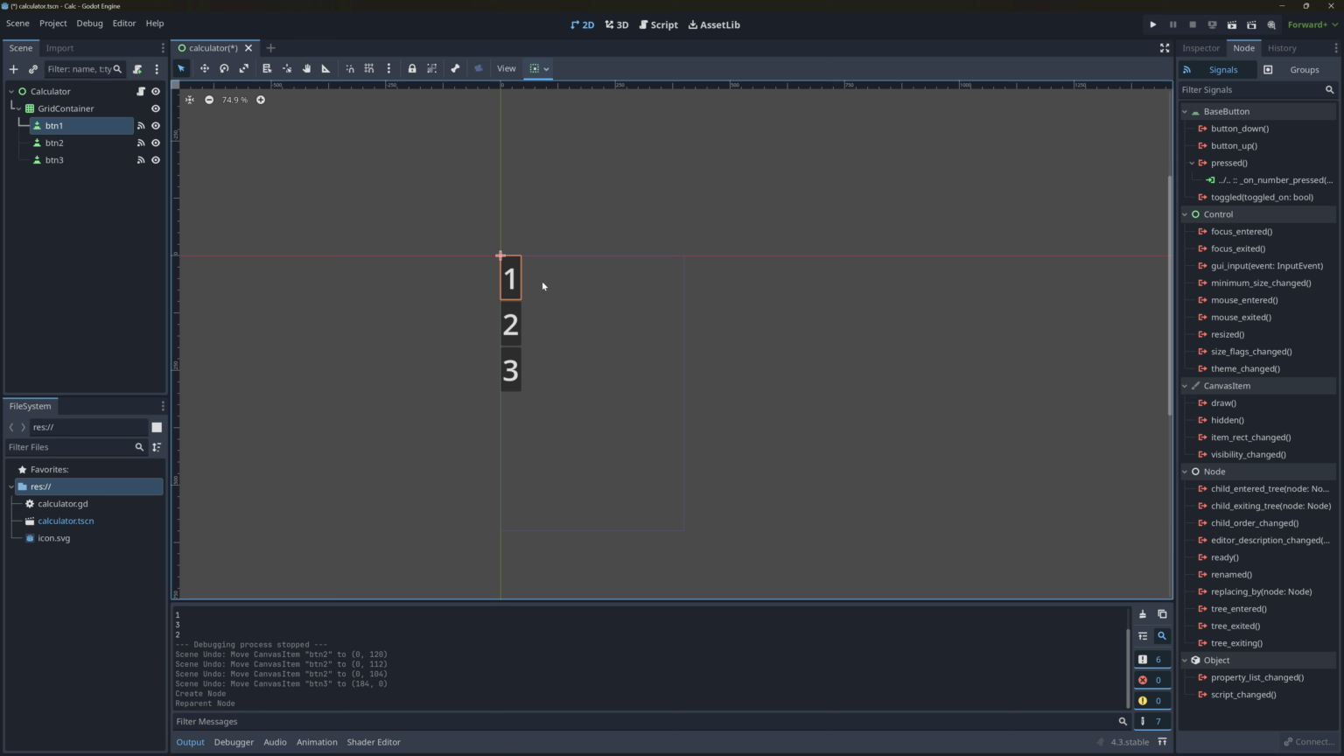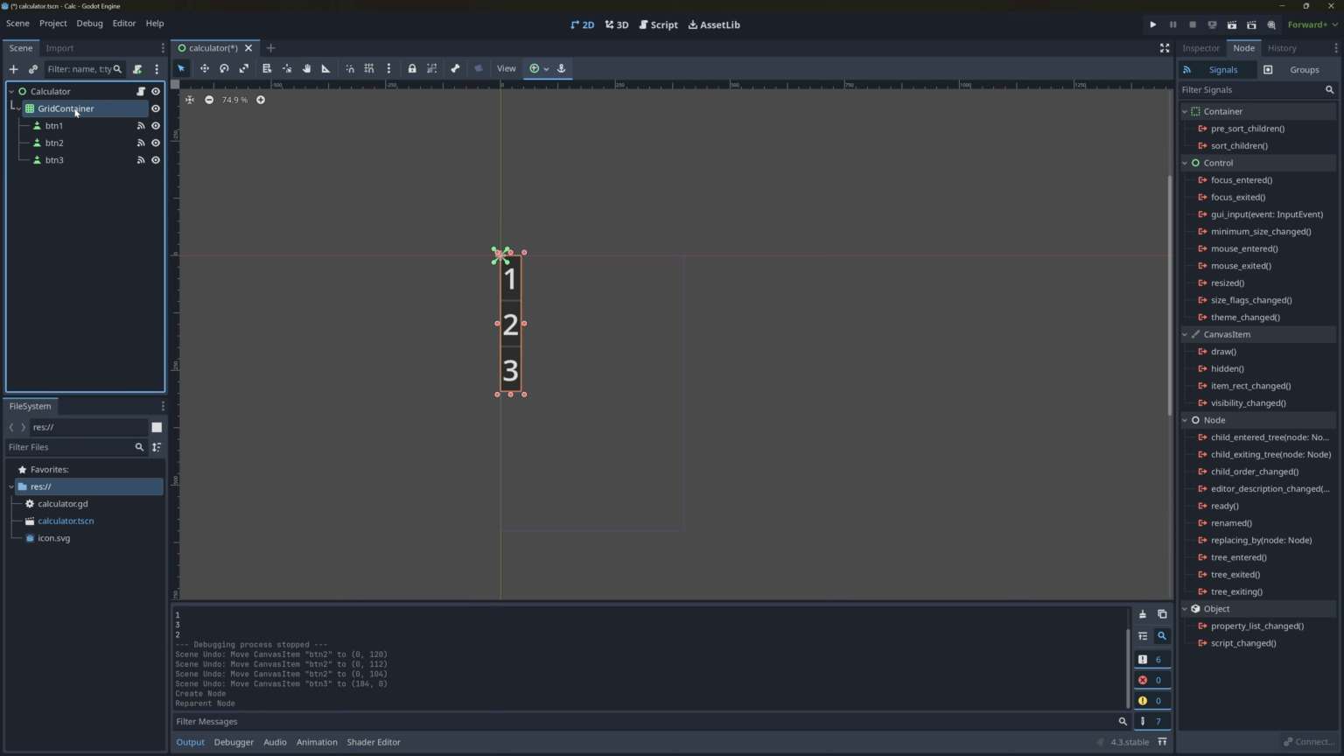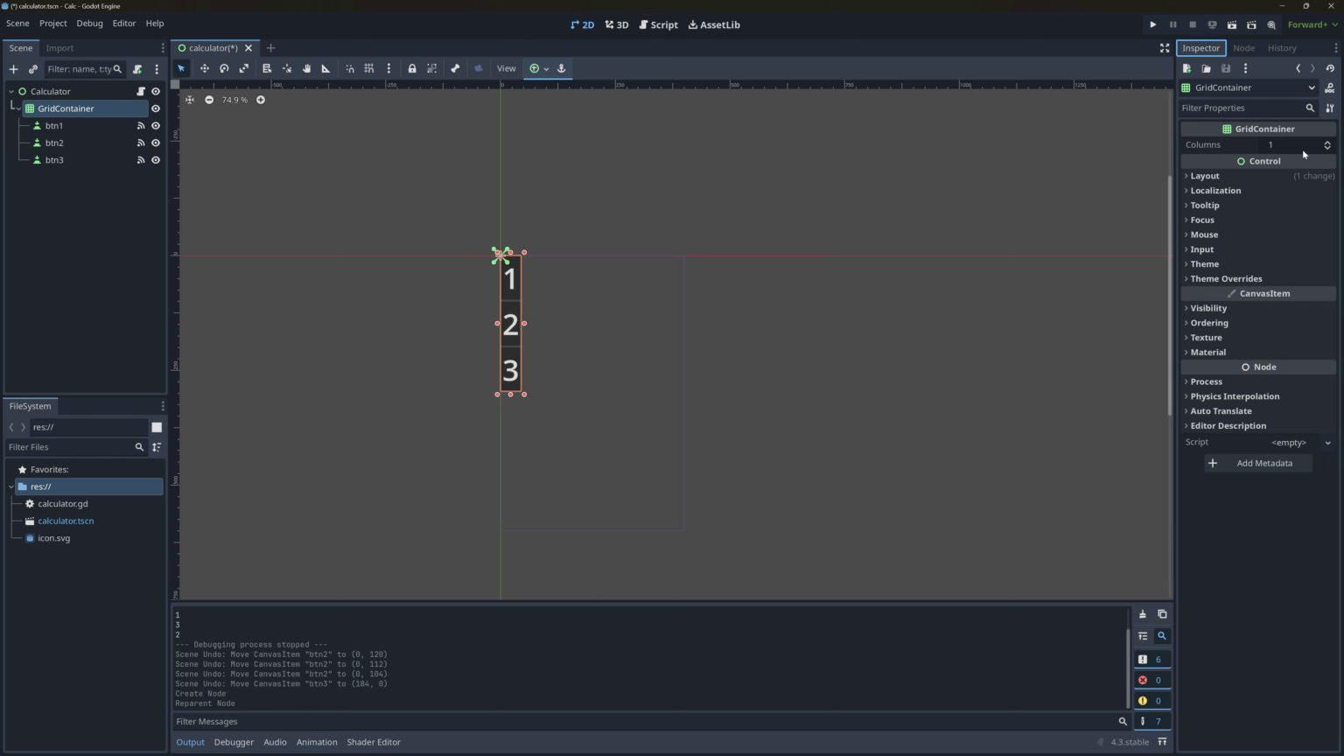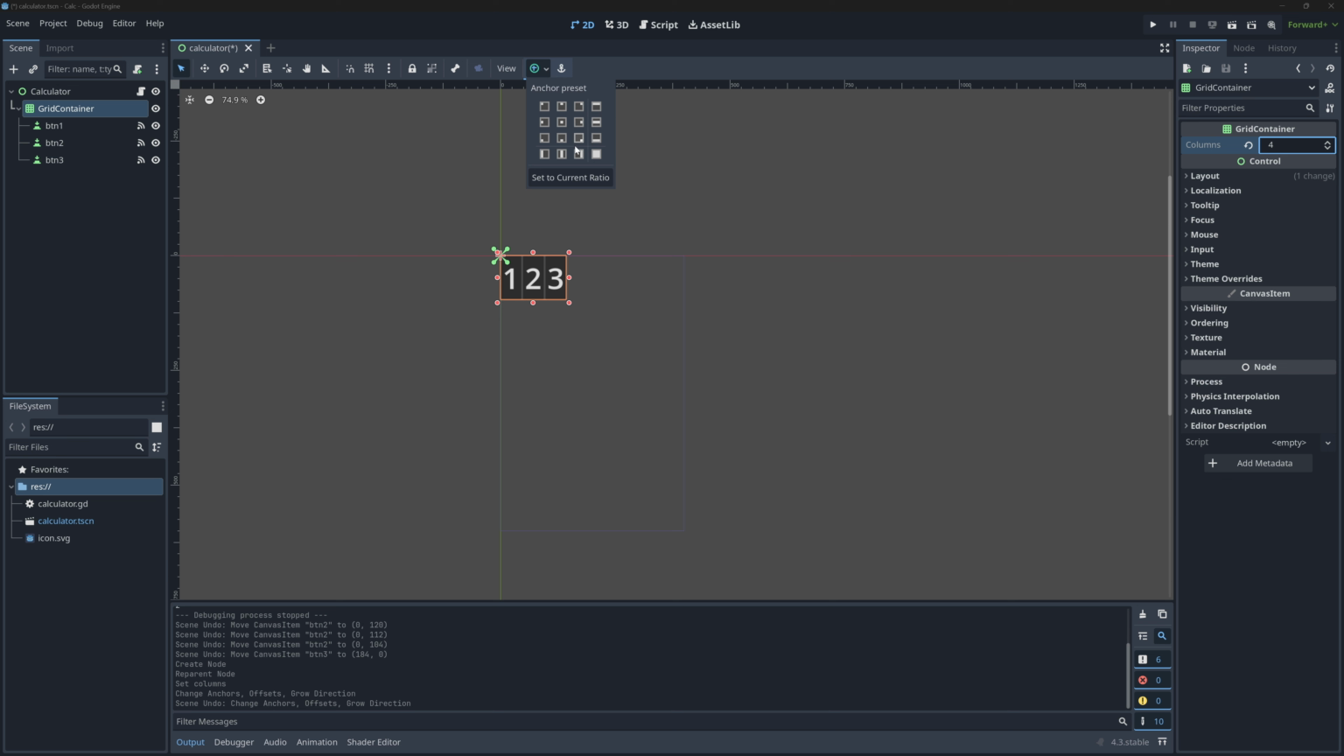Now I don't want them to be all in one column. So if we select the grid container, I can come over to the inspector and I can change how many columns I want. In this case, I want to have 4. Another thing I want to do is make sure the grid container takes up the full rect. So we'll come up here, click there, and we can see it does take it up. Now we could add a margin container. Maybe we'll do it a little bit later just to add a little bit of padding around the side. For now, I'm fine with just this.